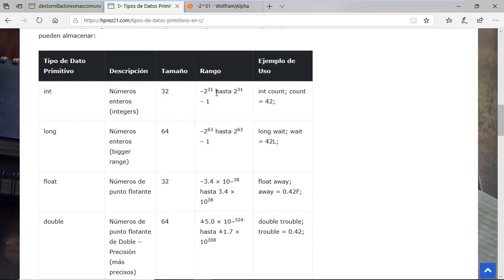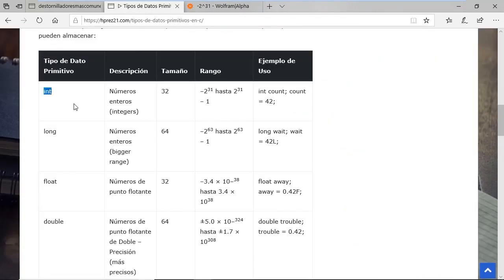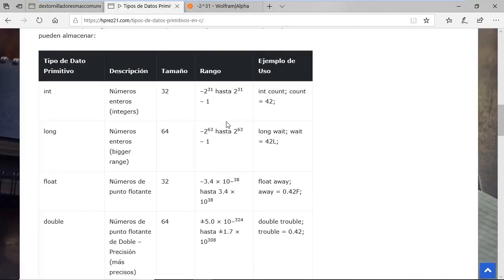This representation of range is just so you know from which number to which number you can use a variable of this data type. For example, I've made the conversion of this -2 to the 31 and we see it gives us this result. This implies that this is the minimum number you could use for assigning an int type data. And similarly, if you notice, this is a negative number. But we also have a positive number here, which is more or less the same amount, but positive. We have here an example of use. If we wanted to use this in code, we could do it this way.